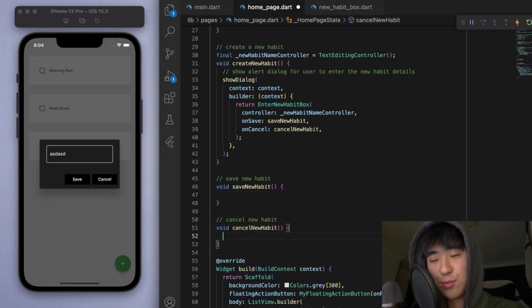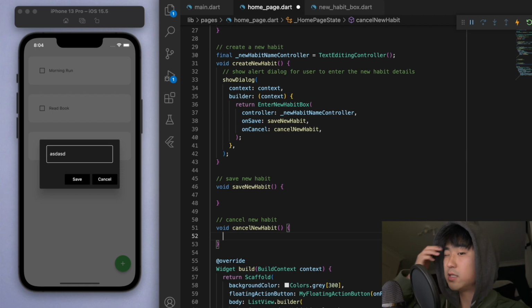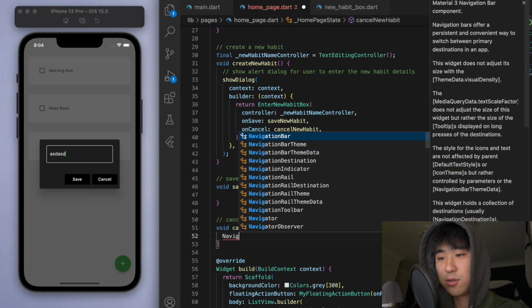Now, starting with the cancel because that's actually easier. The first thing I want to do is if I hit cancel, I want to pop the dialog, right? I want to exit the dialog. So let's do that.